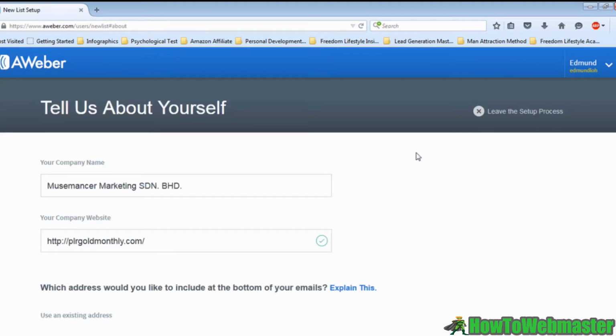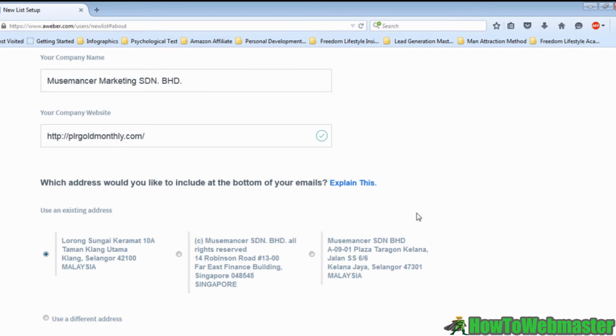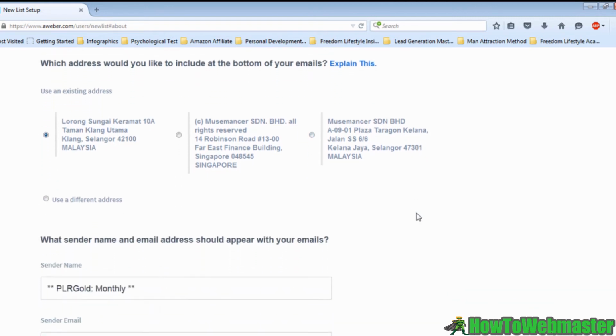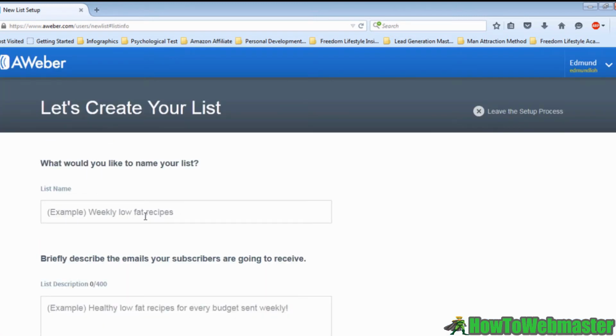And then you'll see this page, titled Tell Us About Yourself. In this page, some information may be auto-filled by Aweber if you've already completed the basic configurations in your list settings. If you have yet to fill them in, fill in the necessary information now and move on to the next step. Once you're in this page, give your list a name and the brief description of the emails your subscribers are going to receive.